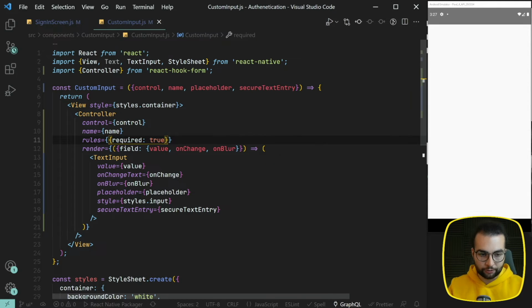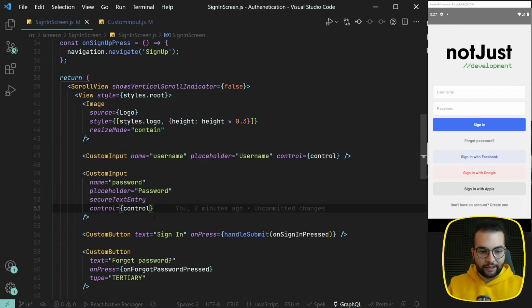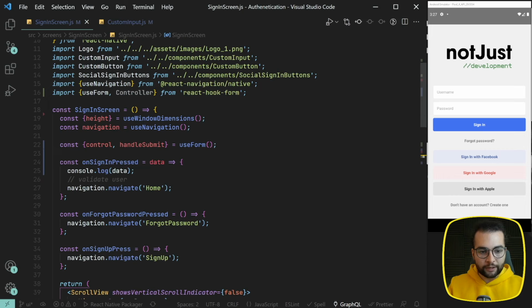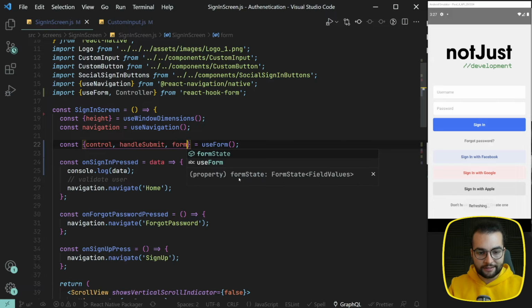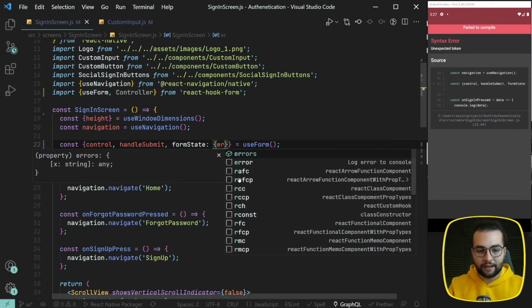If you set required to true, then React Hook Form will make sure that this text input is not null, and if it is, it will throw an error. Where can we receive the errors? One way to receive the errors is from the useForm hook. Here, we can destructure the formState. This formState is an object that contains the errors.